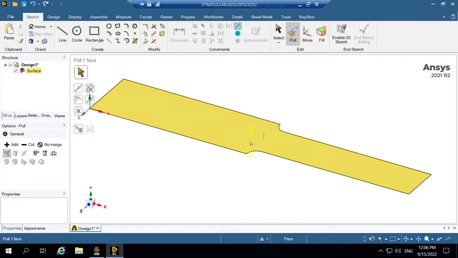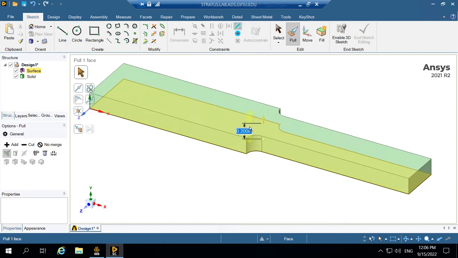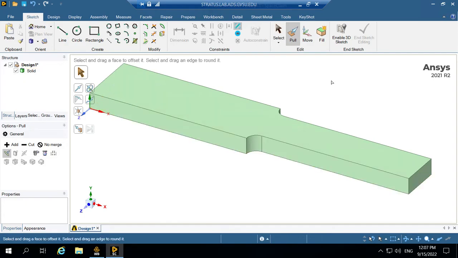So I click on the surface and hold it, and then I drag it up. I drag it up 0.2 inches, or you can input 0.2 as your length dimension. So now our geometry is complete. Look at the left side. I have a solid model now, right?